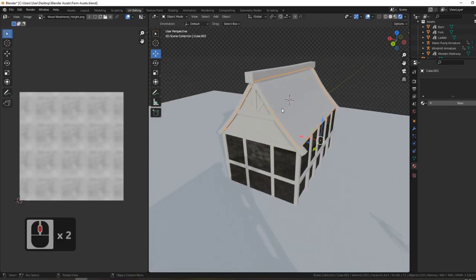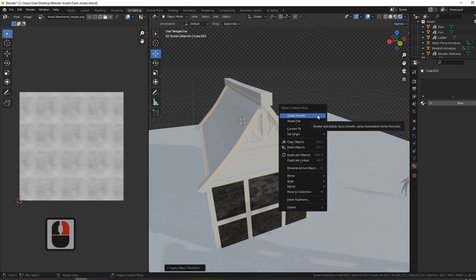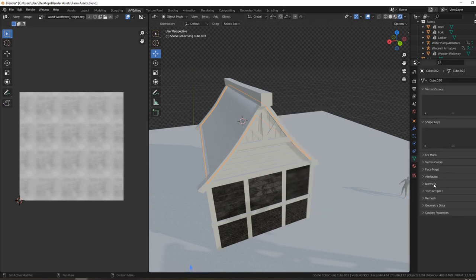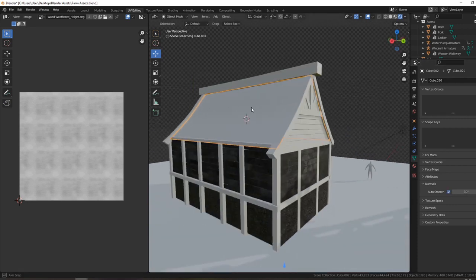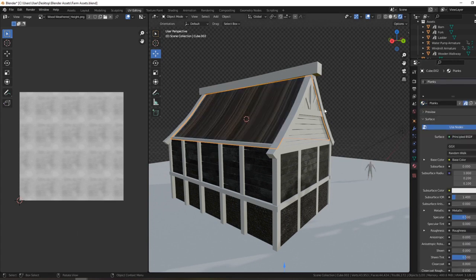So we'll do the actual roof now. What we'll do is press Control A, all transforms, then we'll shade smooth, and then we'll put our auto smoothing on to get rid of those lumpy lines that we had there. And then we'll bring in our planks of wood. So I'm going to come to my material, down arrow, and this should be under planks. Let's have a look. There we go, planks of wood.